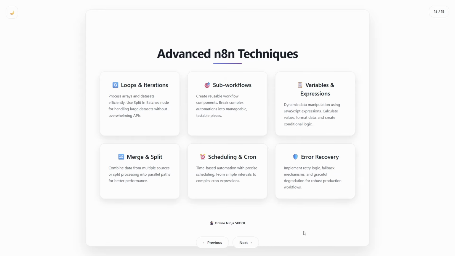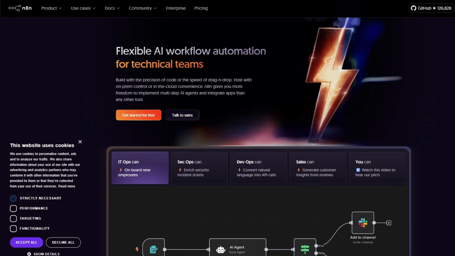Some of the more advanced techniques you might hear about in N8N use things like loops and iterations. We've covered a little bit on sub workflows, expressions and variables. These are your code node, splits and merge, cron jobs. This is really kicking off your workflows on a schedule, and error recovery, which we're not going to cover in this tutorial. All right, let's get into N8N itself.